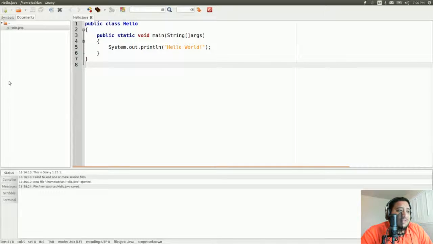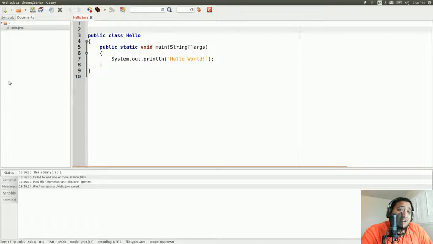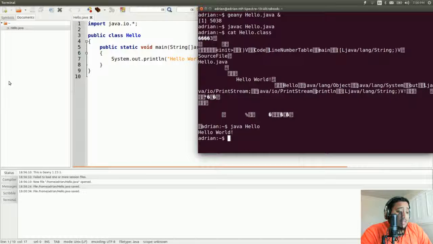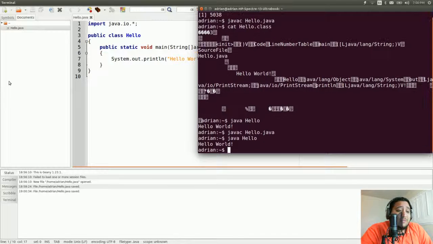Otherwise, you may have an older version of Java that didn't include a certain package that is included by default in modern Java. So if that's the case, you just want to add this line: import java.io.*; and save that, and you can compile again. This will work in modern Java too. It's including a package that was already included. So if you compile that, it'll work just fine, and run it, you get the same thing.